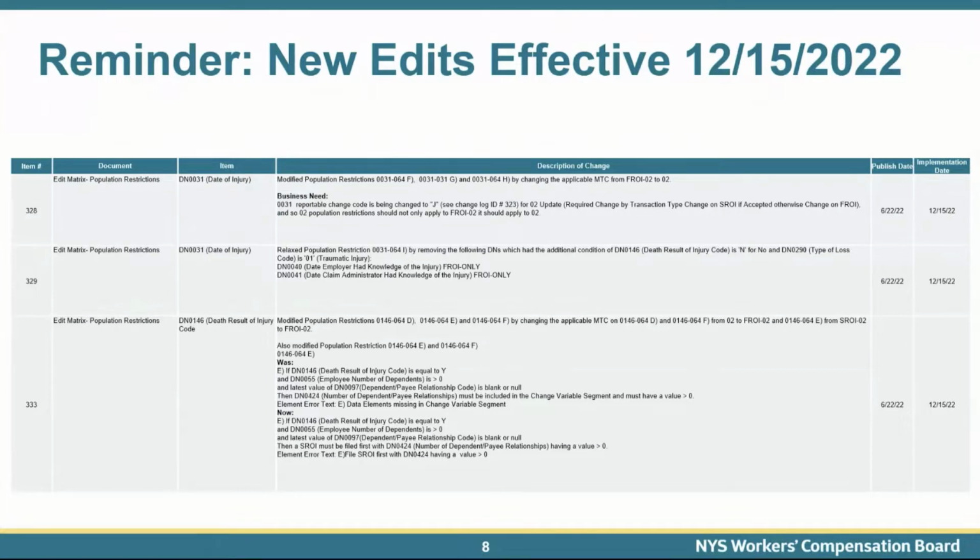For change log items 328, 329, and 333, these will also become effective on December 15th. Now, for change log item number 328, we modified the population restriction for DN0031, which is date of injury, for 064F, 031G, and 064H by changing the applicable MTC from a FROI 02 to an 02.